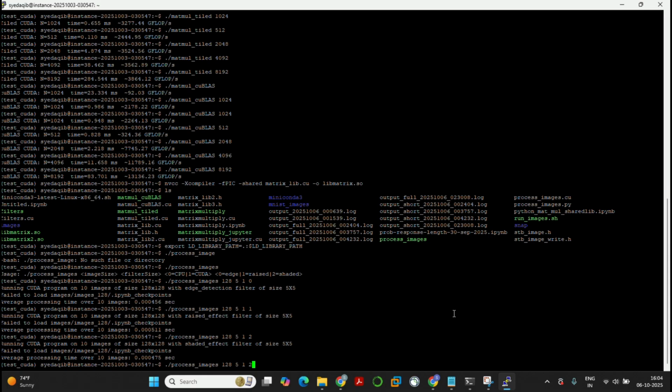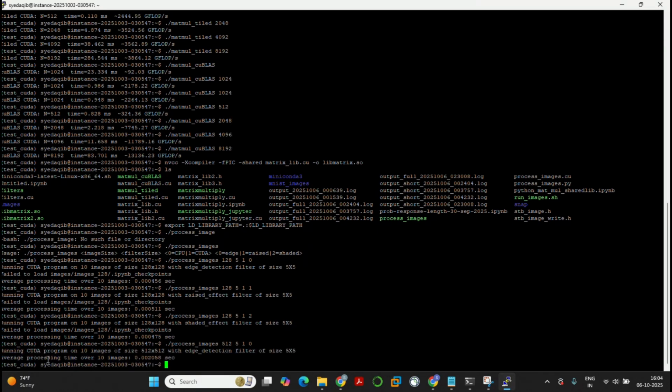We could also do it using the C version. It just takes a little more time. For example, here it takes very little time, less than a millisecond. Well, 0.5 milliseconds, 0.4 milliseconds, 0.4 milliseconds. If I increase the image size, it would take some more time. Let's see edge detection with the 512 version. This is still CUDA on 512 and it takes 2 milliseconds.